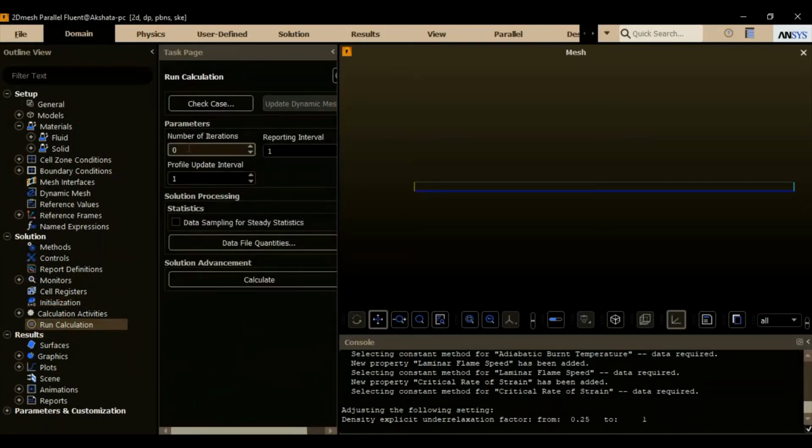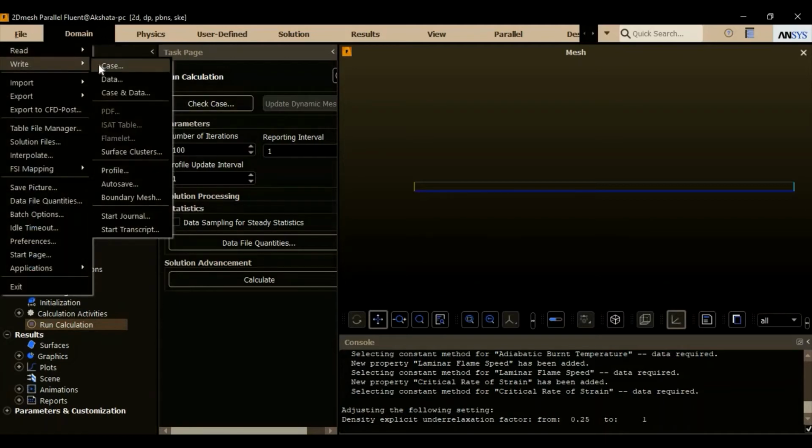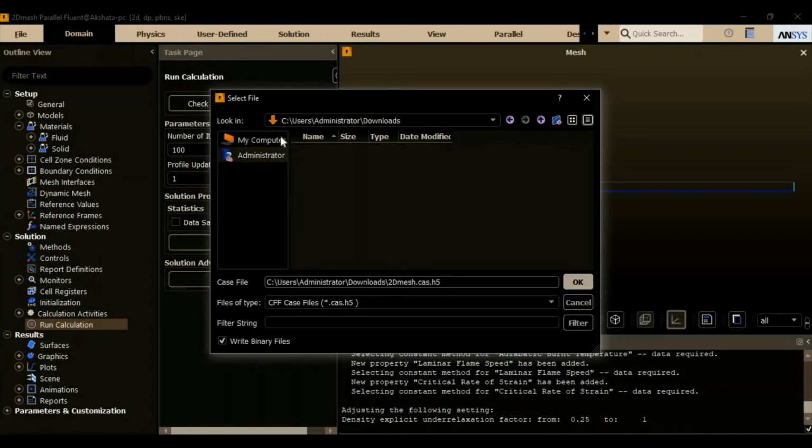Remember, first we are doing a simple steady state simulation. So we'll change the number of iterations to, say, 100, which I'll be using here. Then the main important thing is that we have to write this case file. So I will quickly go and write this case file.